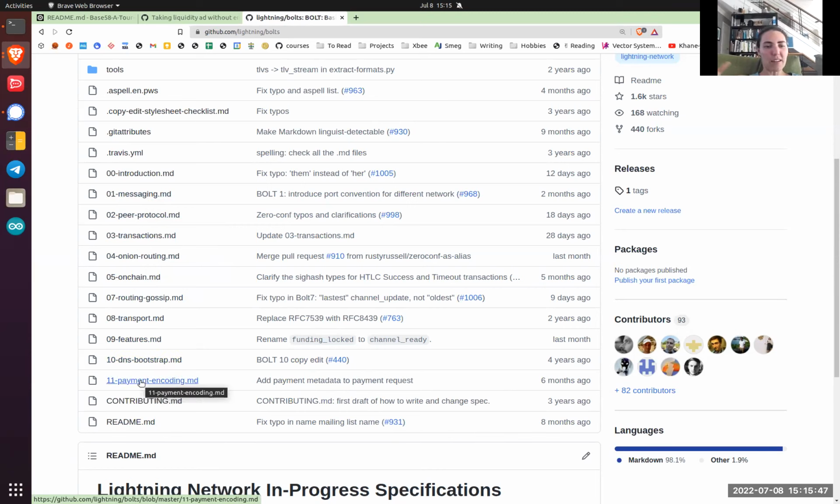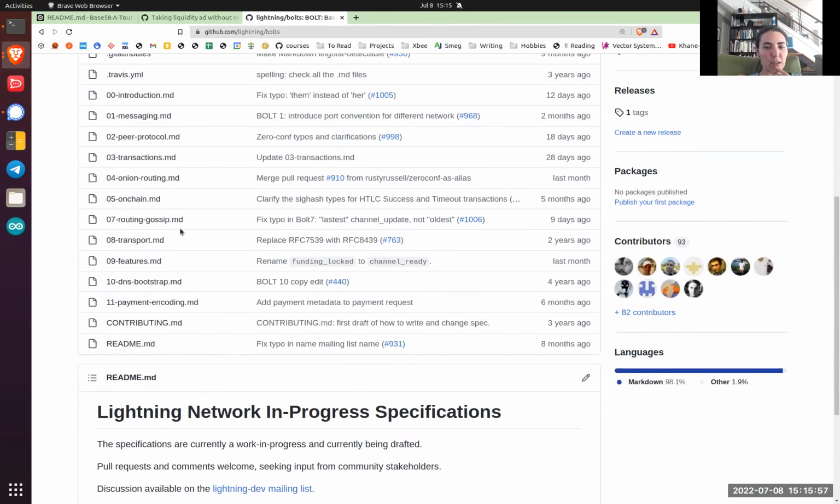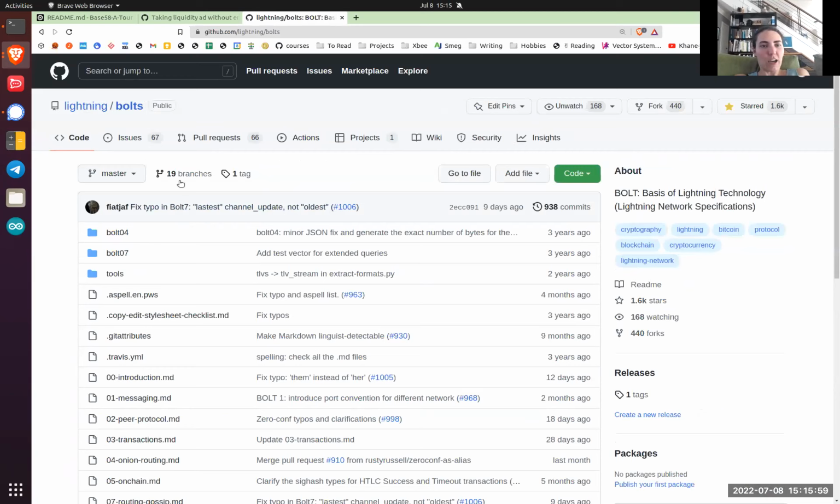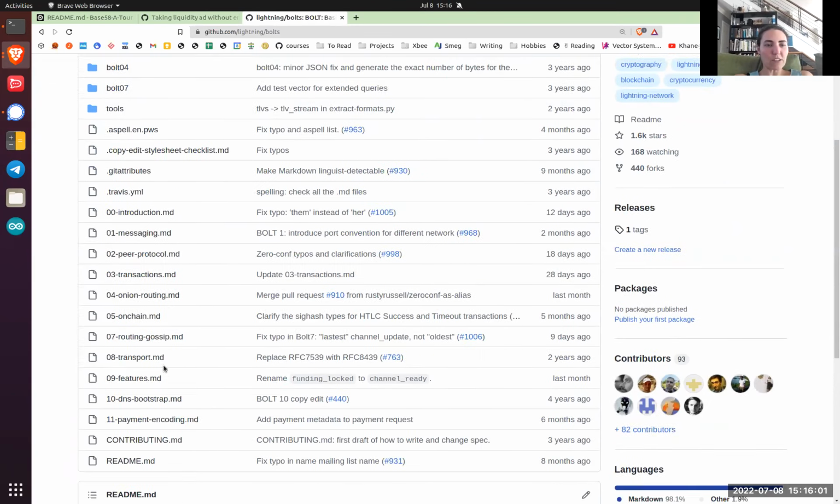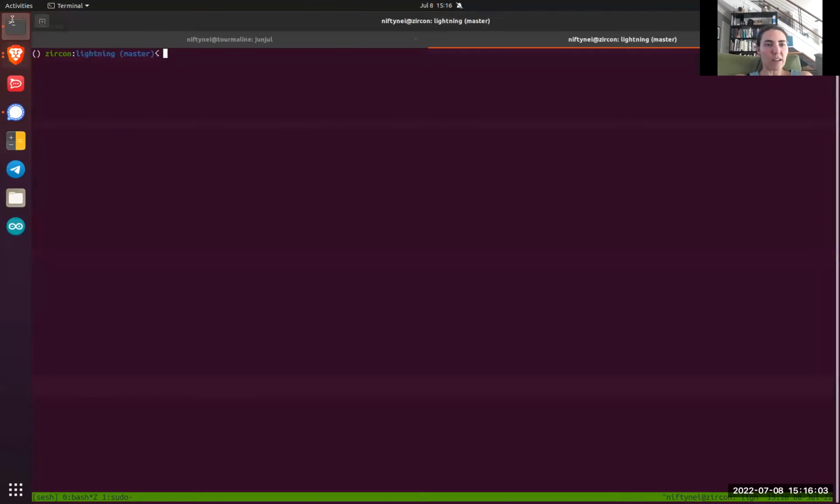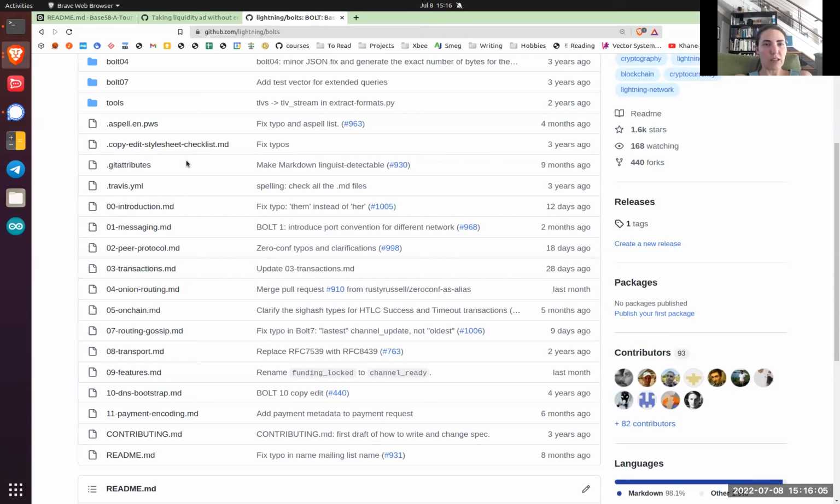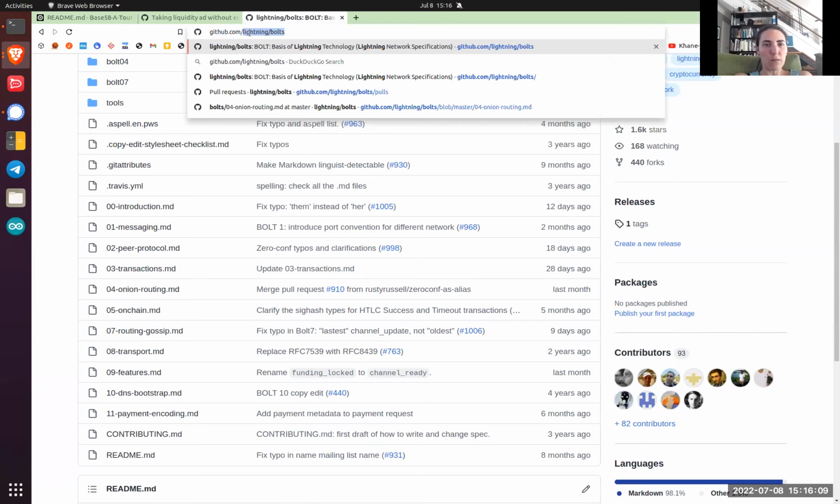And bolt 11 then is about how do you tell someone about a payment that you want them to make for you. It's kind of an invoice. We call bolt 11s invoices basically. And that's basically where the specs are.